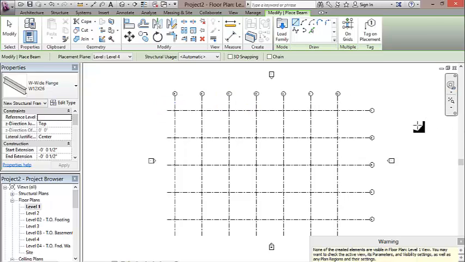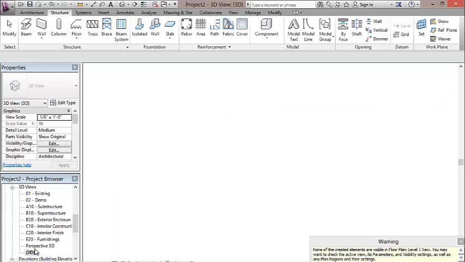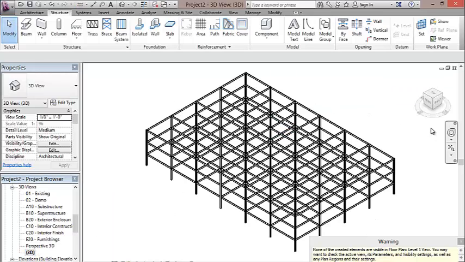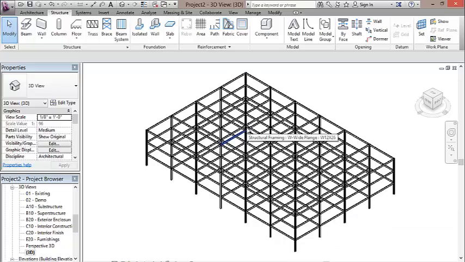So now that we've got our beams placed, we can come over here to the project browser, scroll down to our 3D view, double click it to bring it up, and we've got our basic shell of our building. You can use the zoom and fly tools to fly around and see the different things, but what we're going to need to do is, in order to keep our floor elevations consistent with the top of the floor in the building, we're going to need to offset our beams downward.